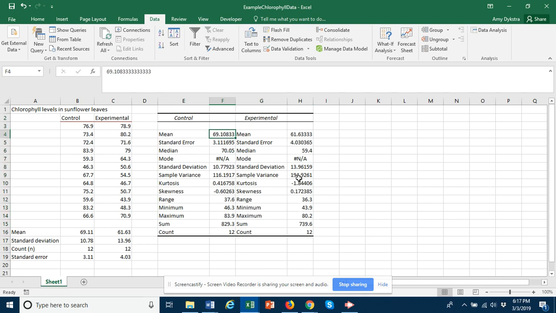So my mean is 69.10833, which is the same as the mean I calculated before. My experimental plant, 61.633. We have the standard error calculated here. And it has a few other things that we didn't bother with, the kurtosis and the skewness and the range and the min and the max. But all of the summary statistics are here if you want to use them from here. And that's how you use Excel to calculate summary statistics.